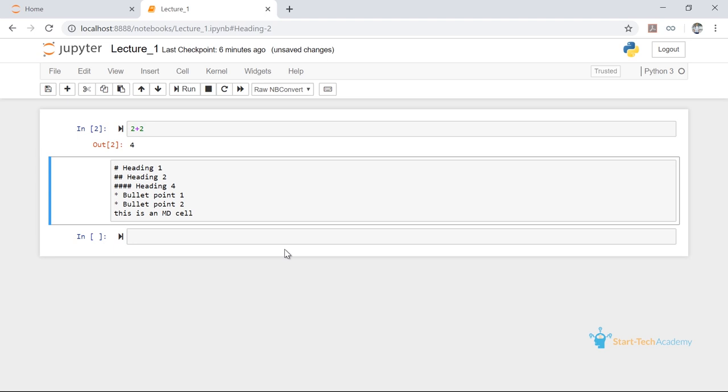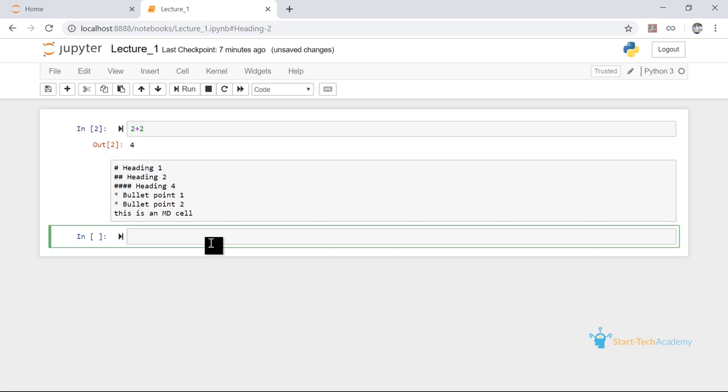Code is the format in which we write our codes, and Python will only execute cells that are marked as code. You can see the format for this cell is code. Therefore, I can use my codes in this cell. So if I write 2 plus 2, I can execute it either by clicking this run button or by pressing a shortcut key, that is Control Enter. For now, I will click on this run button.